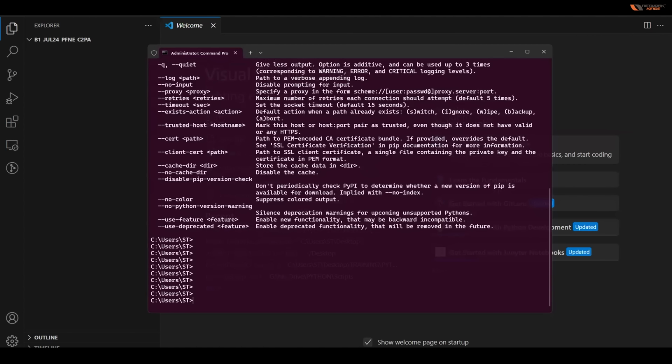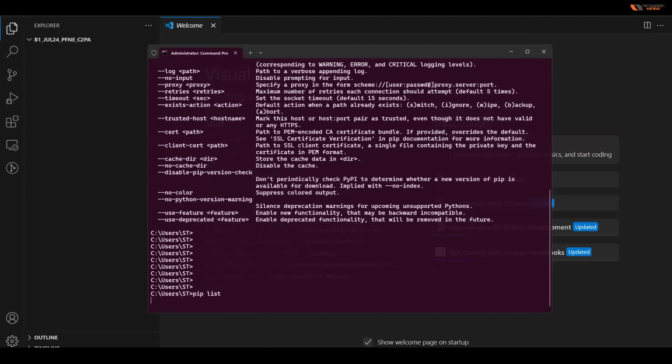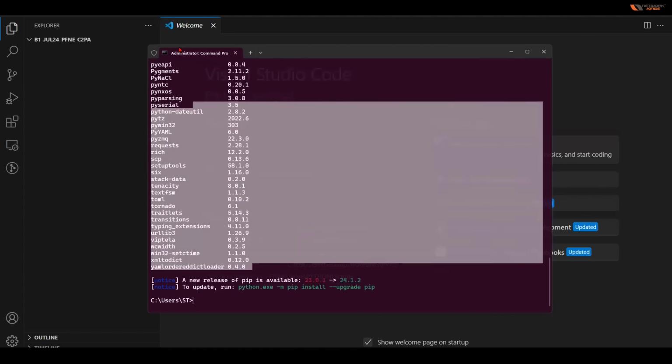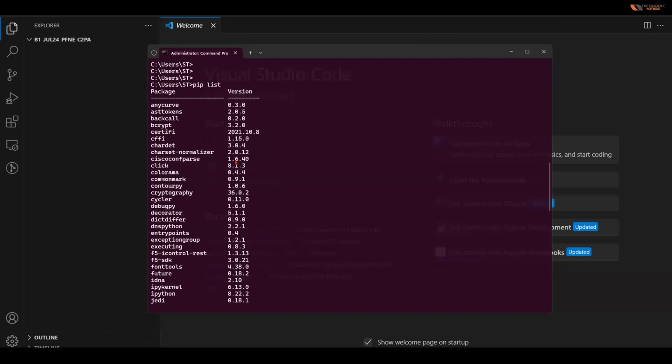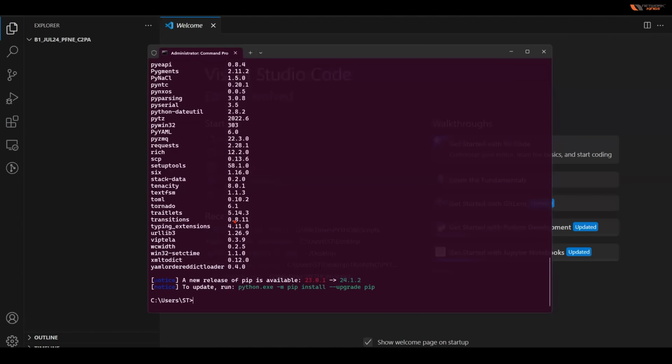So now, first thing is, if you want to see all the packages that are installed on your PC right now, you will say pip list. When you hit enter, it will list out all the different packages that are currently installed on your PC, including the version of the package that is installed. Clear? Very simple command, pip list.